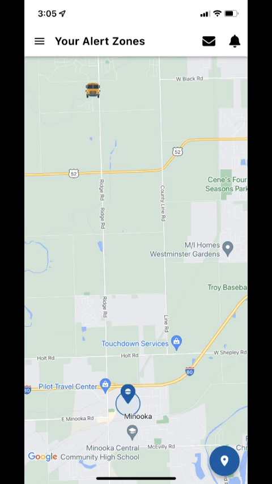But we're hoping to get some real good feedback from the parents and guardians using this, and to see if this is the direction we want to go for the rest of the district. So we only have this one bus working right now. So we'd love to hear your feedback.